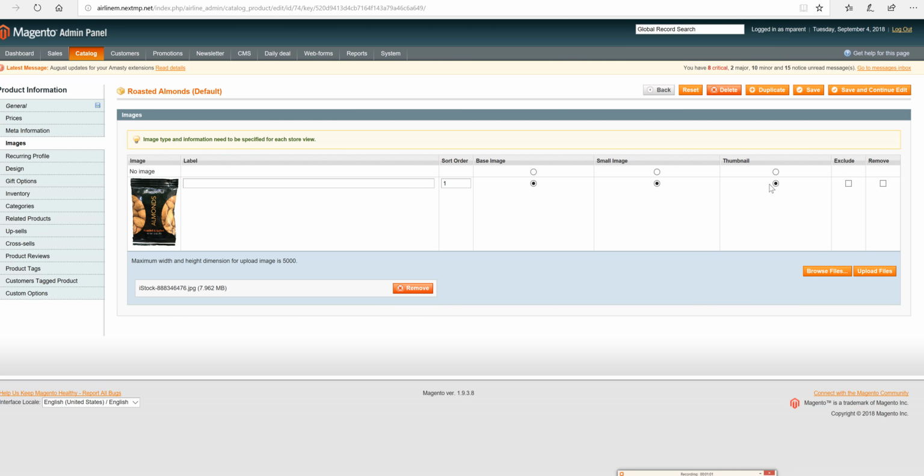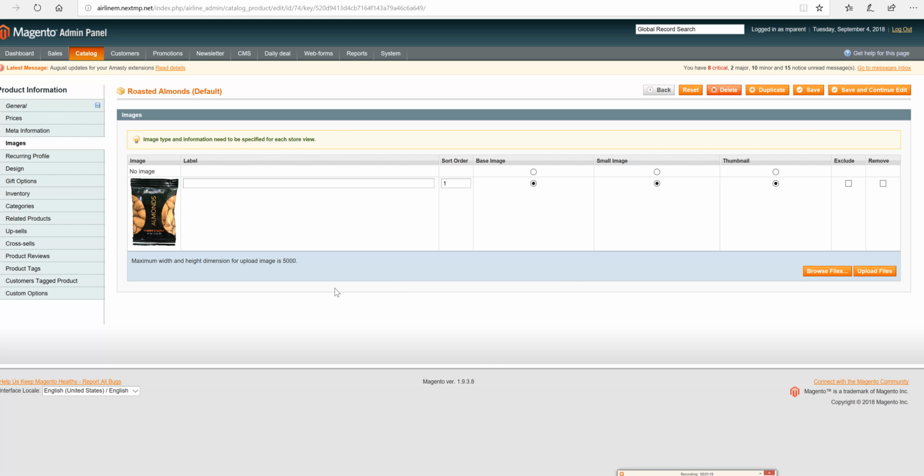Now the thing you're going to have to do once you upload it is select the base image, the small image, and the thumbnail. You can have multiple images in the back end, and they can show up in a gallery format. So if you wanted to have, say, the product image, and then the nutritional fact image, maybe if that came with the products from the manufacturer, you could do that. Then you just would hit save and continue once you're all through this whole list.